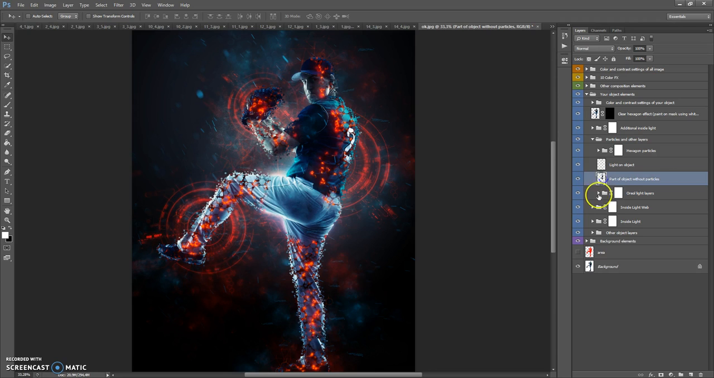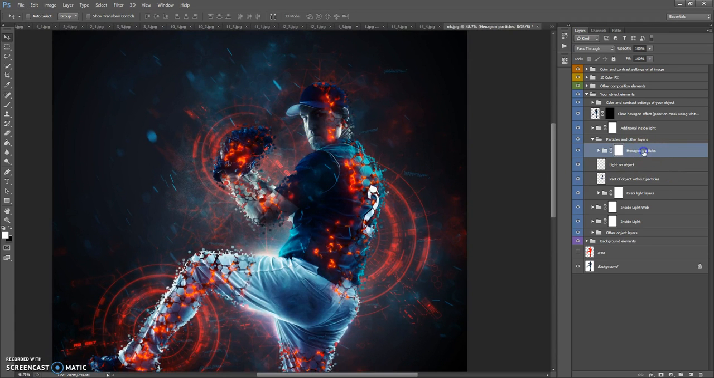Okay, this layer contains part of the object without particles layer, light on object layer. You can change the opacity of this layer. And this folder contains the folder with hexagon particles.